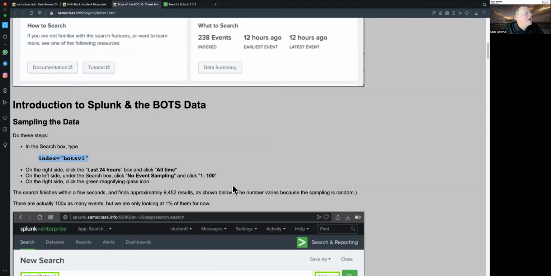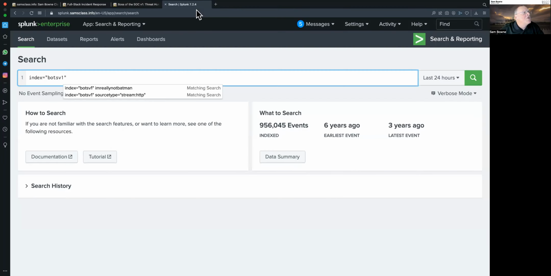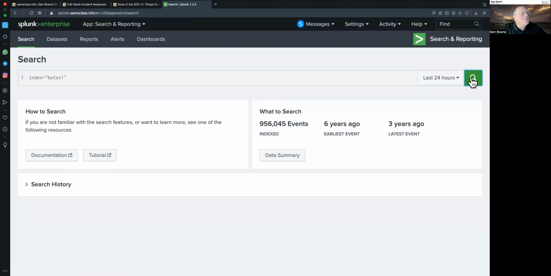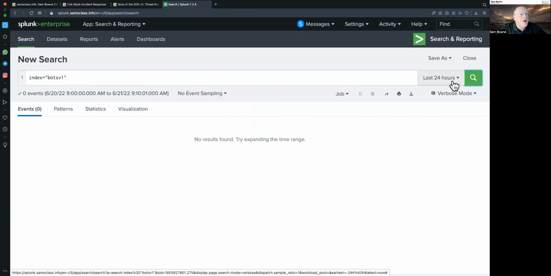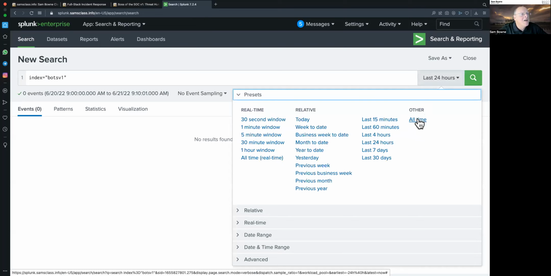Now, if you search now, you're going to find nothing, because by default Splunk searches only the last 24 hours of data, and all this data is several years old. So the first thing you have to do is adjust the time to all time.